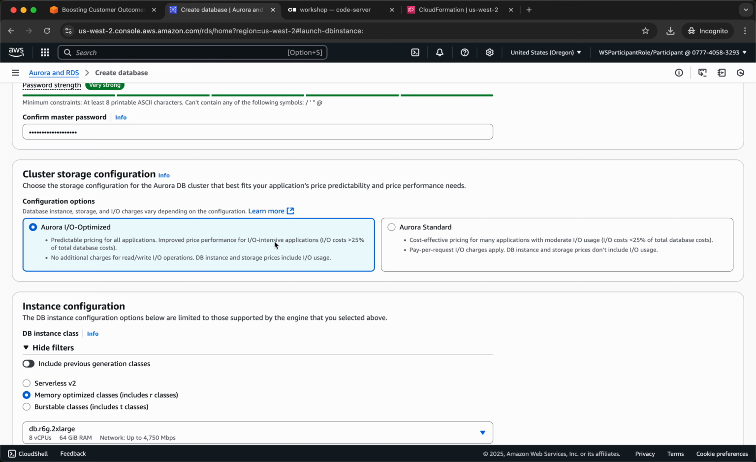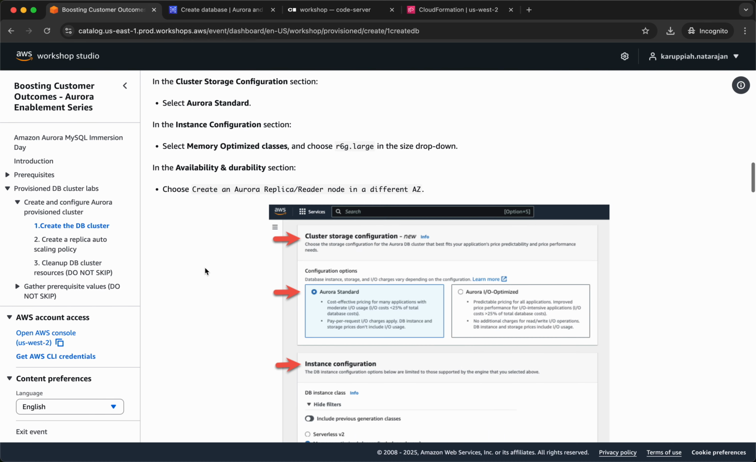I/O-Optimized is for input output intensive applications, where input output cost is greater than 25% of total database costs. There are no additional charges for read-write input-output operations. DB instance and storage prices include input-output usage. Standard is cost-effective pricing for many applications with moderate I/O usage, where input-output cost is less than 25% of total database costs. It is pay per request, input output charges apply. DB instance and storage prices don't include IO usage. Okay, cool. So there are different options.